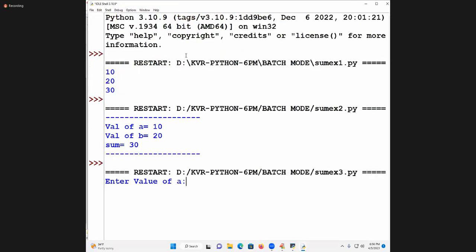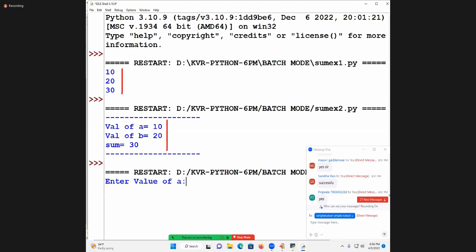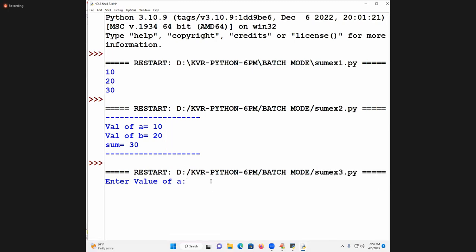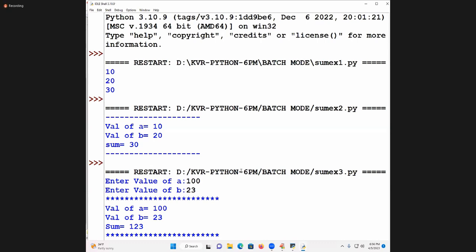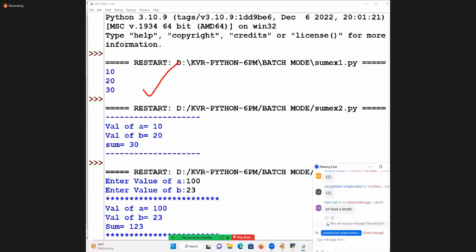Observe students. Previously, we got the output suddenly. Now we got more meaningful output. Today it is asking which type of value you want to enter. 100. Second value is 23. What is the result coming? 100 and 23 and 123. Which one is most powerful? First one, second one, third one. What does the third one say? It depends on the end user's input requirement. My sum is calculated. Got it all?